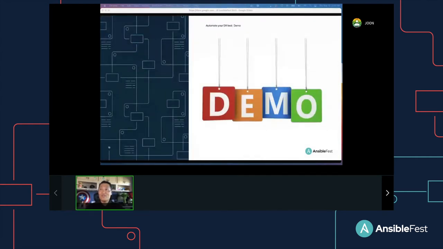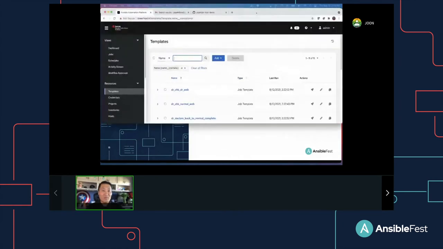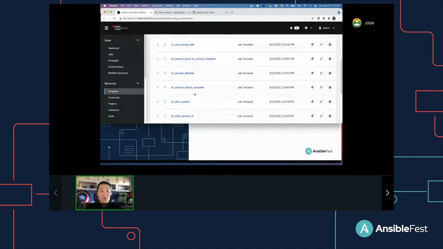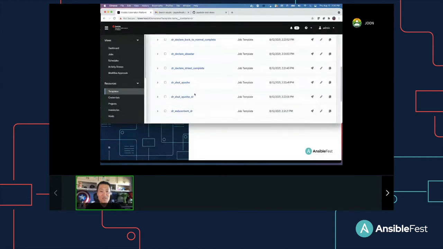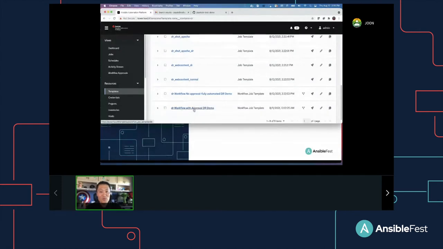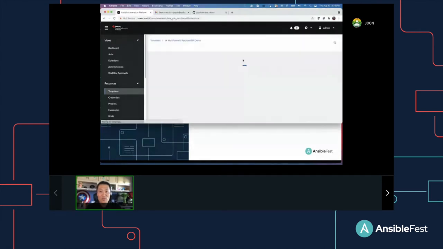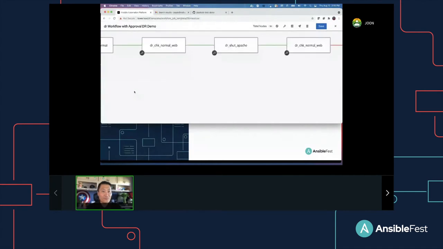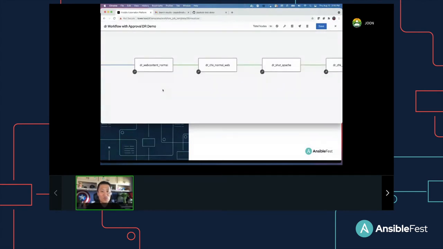Let's time for a demo. Let me bring my Ansible automation platform in. So this is the latest and the greatest Ansible automation platform 2.0 controller. Just like I've shown you all the job templates, I have the job templates over here. So this is the workflow with the approval node in it. I'm gonna show you the visualizer. And the visualizer actually shows you the workflow.